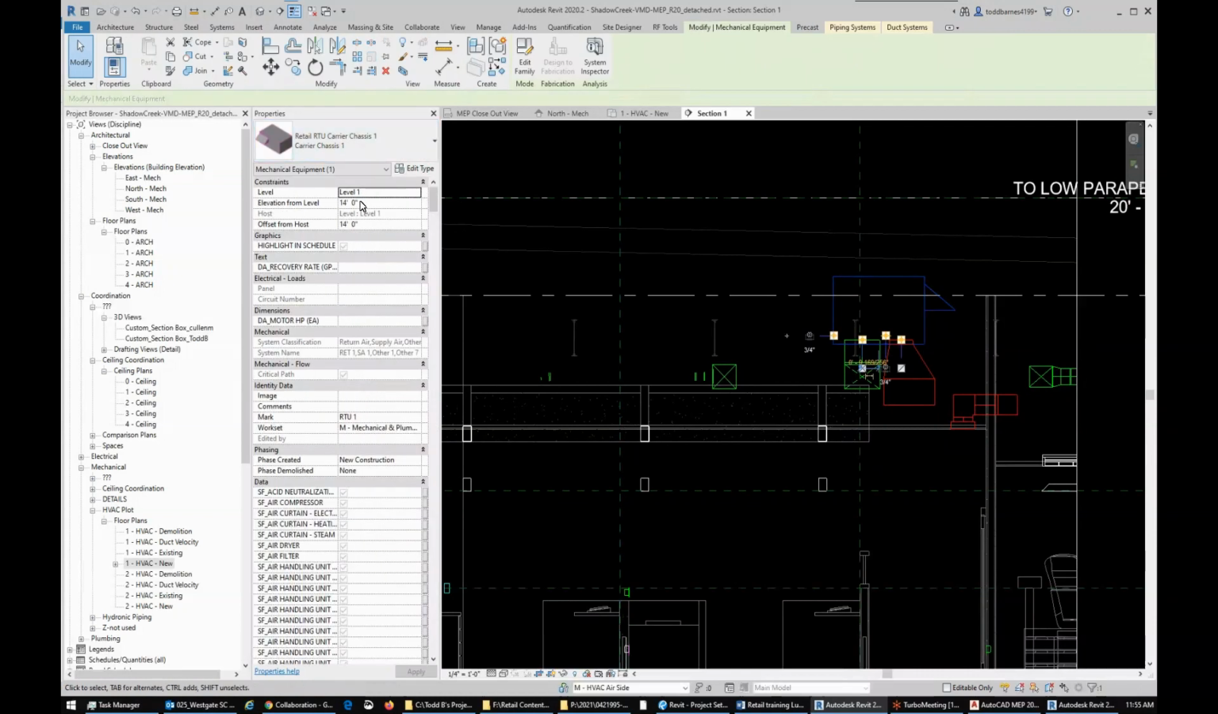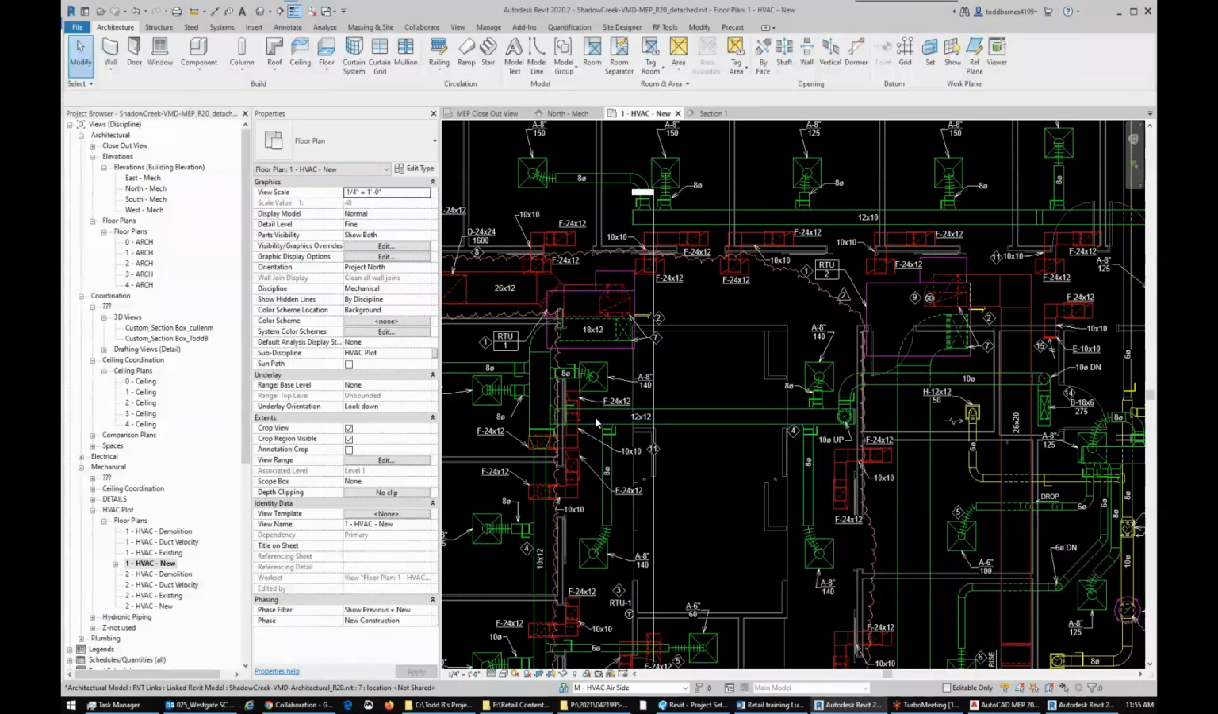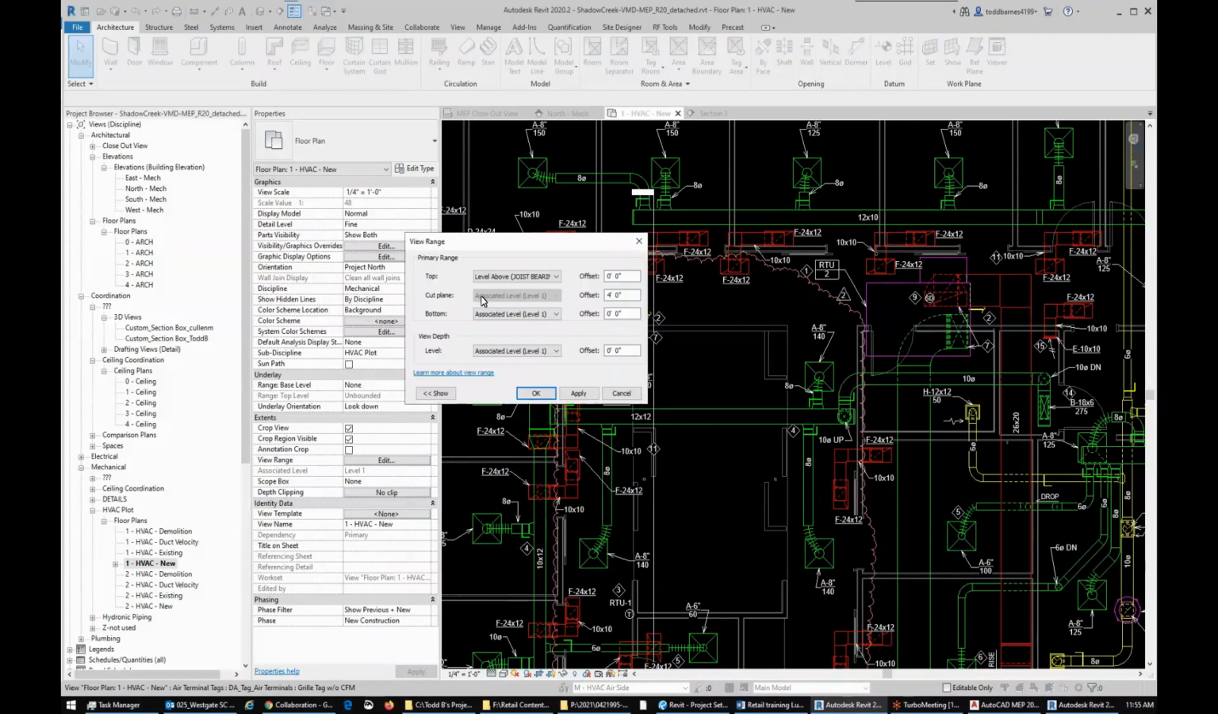So if we select it, we can see that it's 14 feet off the ground. So we want to try and get the level 1 view to not be showing the rooftop units, but to show the duct drops from the unit. So if we go to the view range, we can see that the cut plane is at 4 feet above level 1, which is fine, and it's going up to the bottom of the joist bearing.